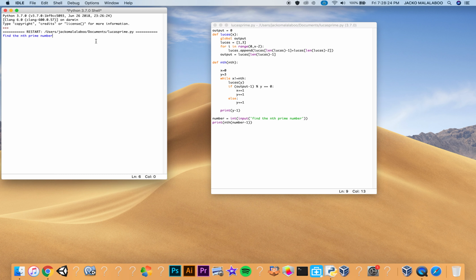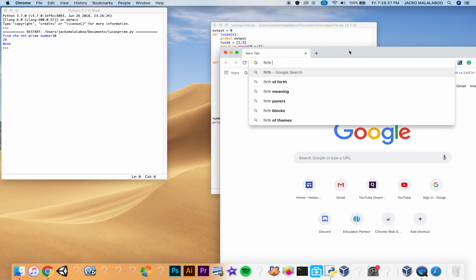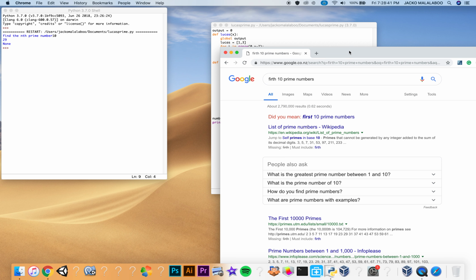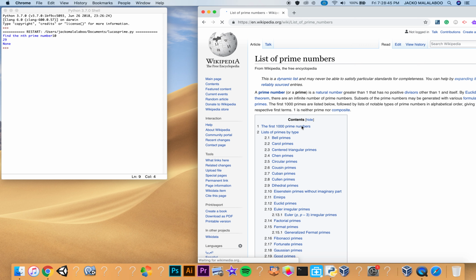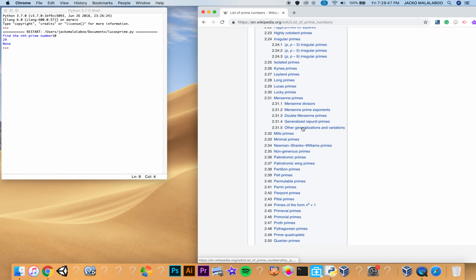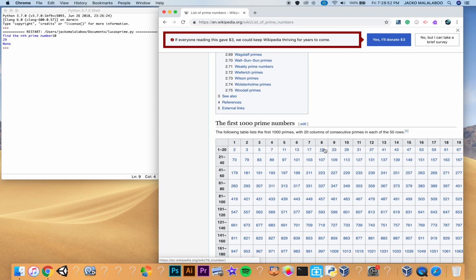Find the nth prime number. What prime number should I find? What is the 10th prime number? 29. Open up this. First 10 prime numbers. List of the, okay. So what is the 10th prime number? 29. There we go.